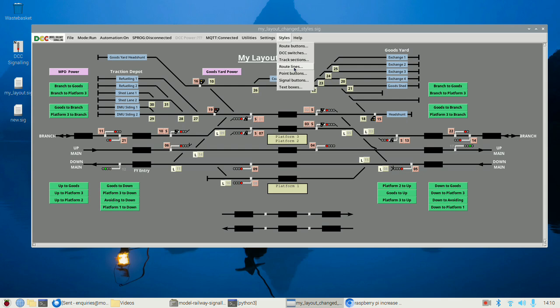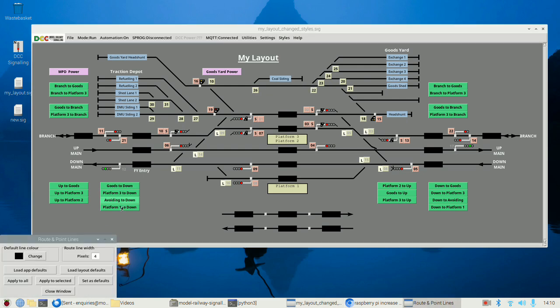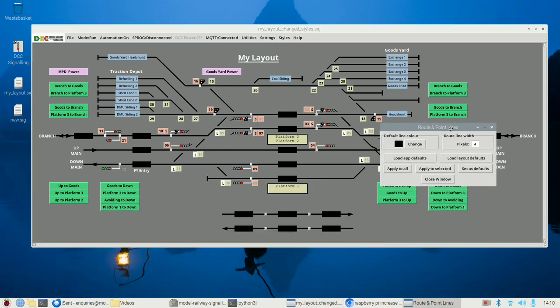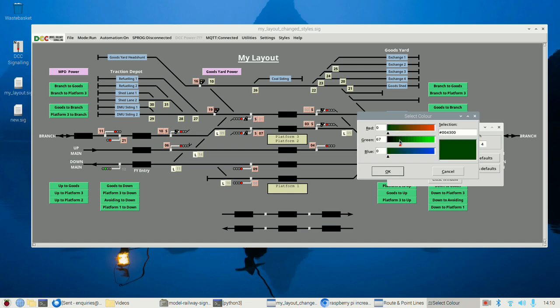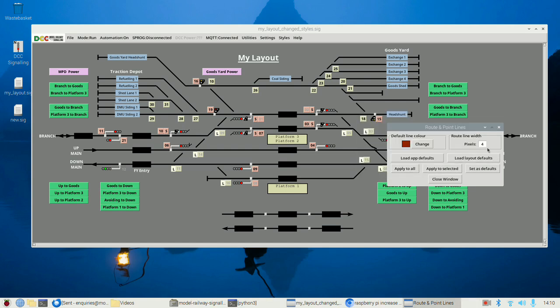So let's do route lines first. Route lines, click on that. And you can see here we can change the default line color and also the route line width. So if we wanted to change that to something else, let's just change that. And we'll pick a new color. We'll give it a sort of reddish tint. It'll probably look horrible, but it demonstrates the principle.